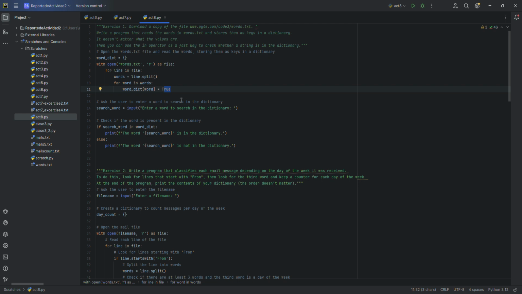The user is prompted to enter a word to search in the dictionary. Here, the user can write anything he wants, and if the word is in the dictionary, it's going to go with the if here, and if it doesn't, it's going to go here in the else. So let's go and check that out.